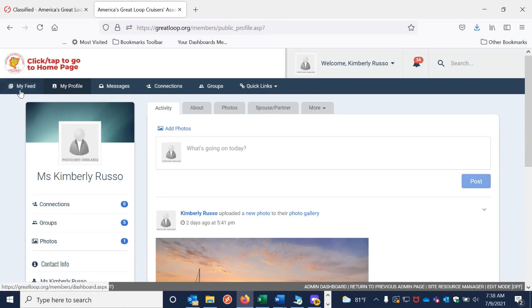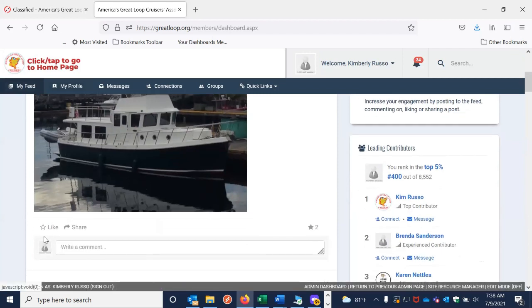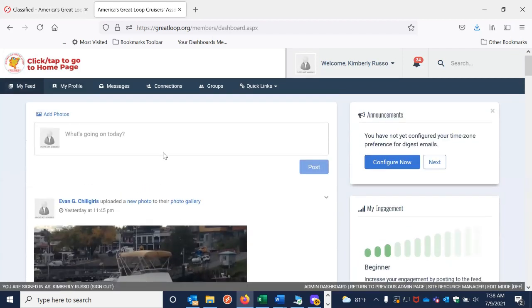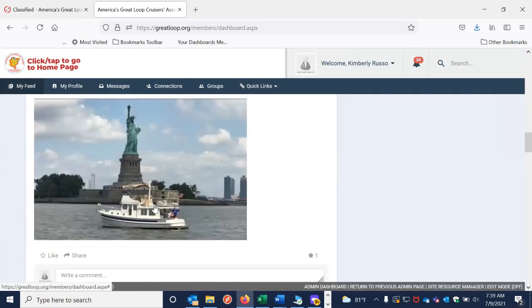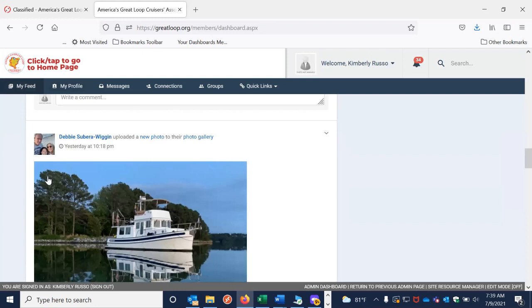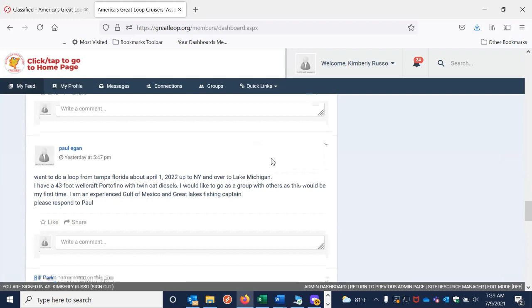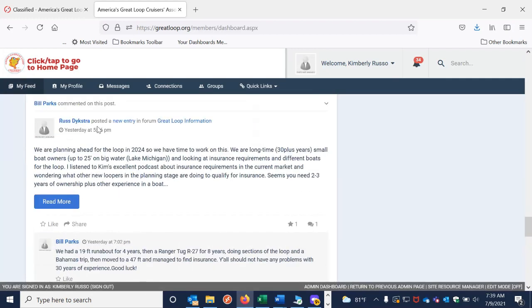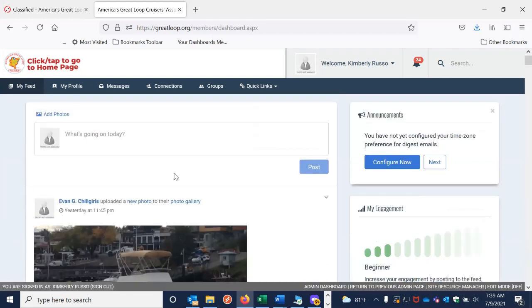So you've got My Feed. This pulls in member photos, all of the different things that you are subscribed to. So as we get to groups and you find out what those are and more about those, your group updates will be pulled into here. Forum updates are shown here. Members adding photos to their gallery are shown here, as you can see. This in particular was a new entry in the forum. But you can respond to it right here if you choose. It's kind of a quick way to reply to the forum.